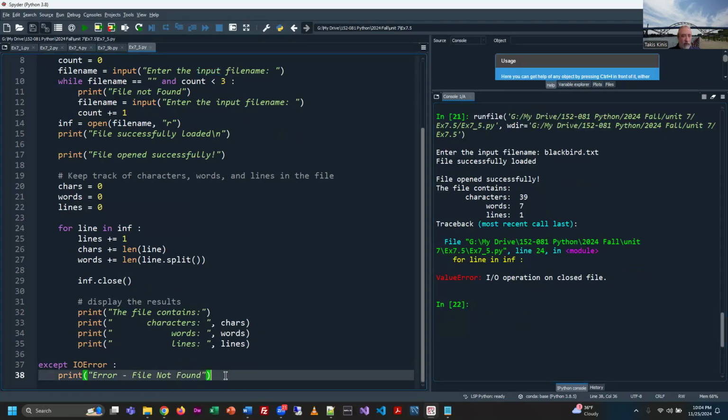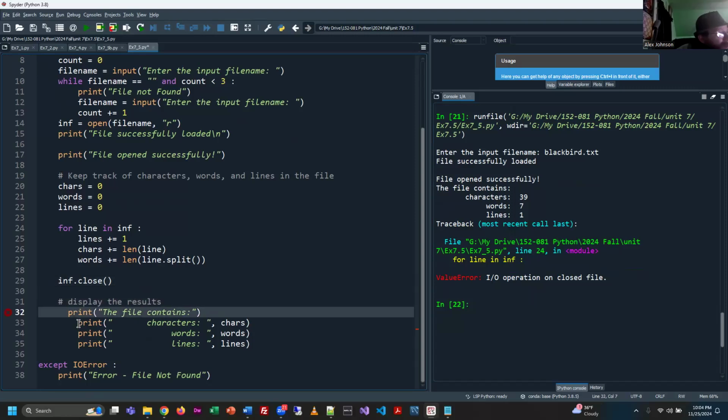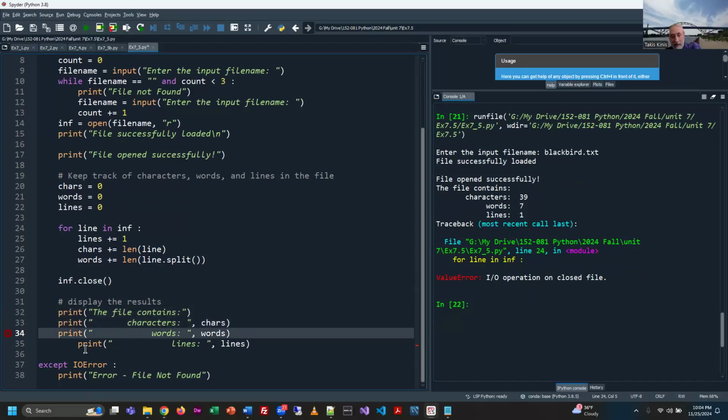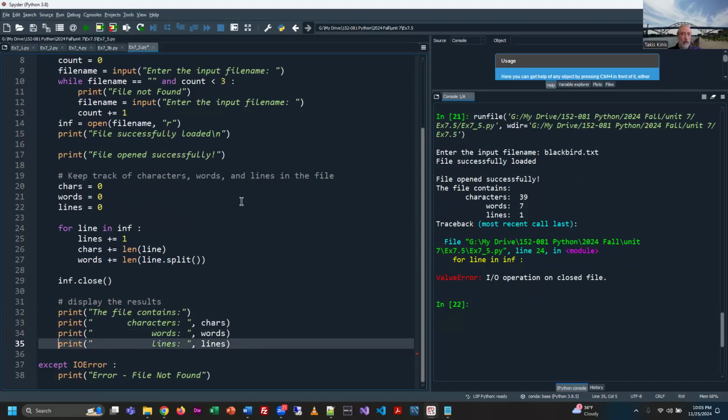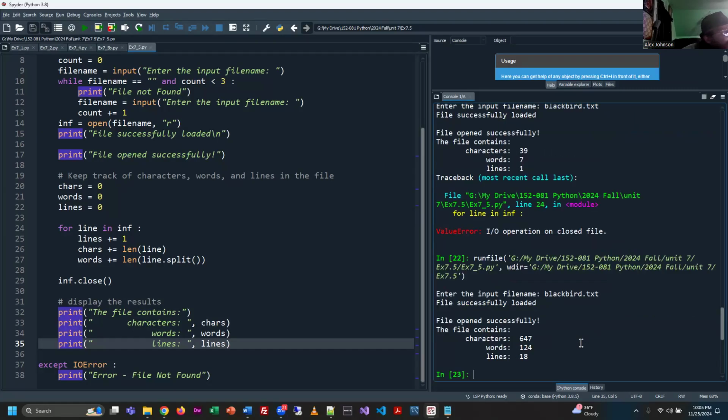Okay, here. These commands need to be unindented. I'm sure that would fix it. There you go. So there's the simpler version of it.